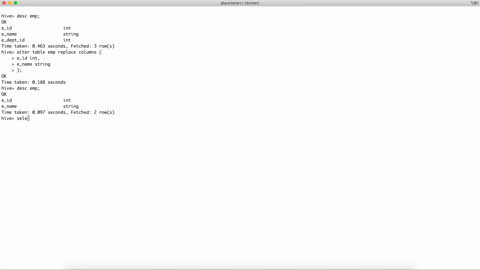Okay, and if you do select star from emp, you are going to see just these two columns' entries. First of all, it used to have one more integer entry for the column e_department_id, but since we have not included it in the alter table query, we don't have the entry for this. Okay, so this is how you can achieve the delete at the column level in a Hive table.